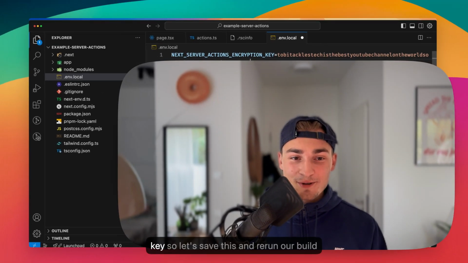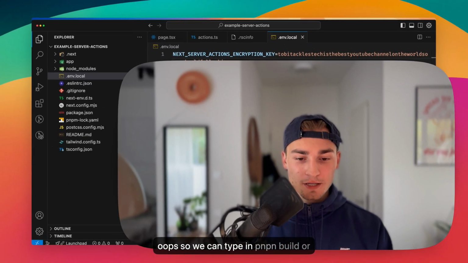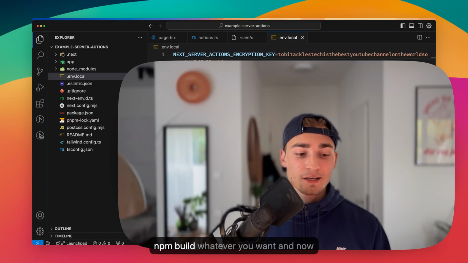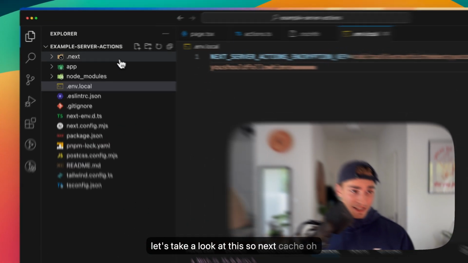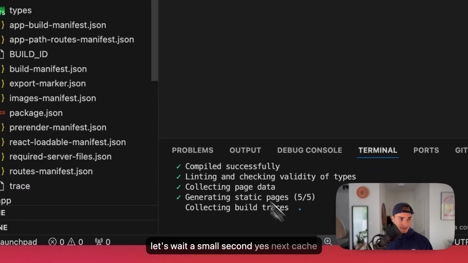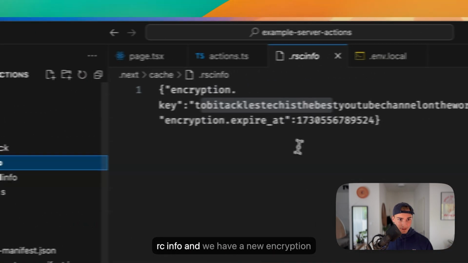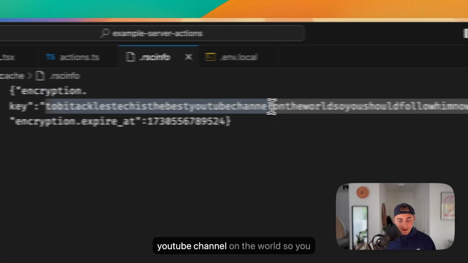Okay, that's a great encryption key. So let's save this and rerun our build. So we can type in npm build, whatever you want. And now let's take a look at this. So .next cache, or let's wait a small second. Yes, .next cache rc info. And we have a new encryption key here: Tobi Tackles Tech is the best YouTube channel in the world.